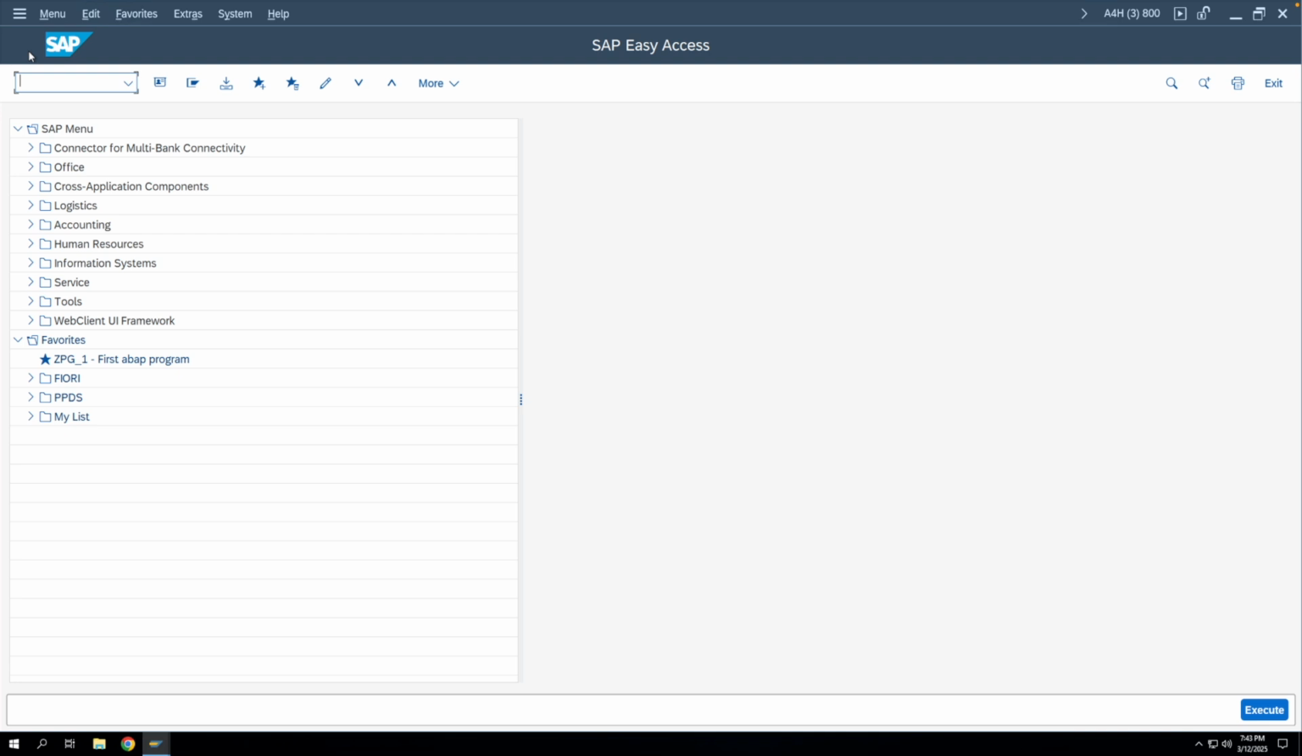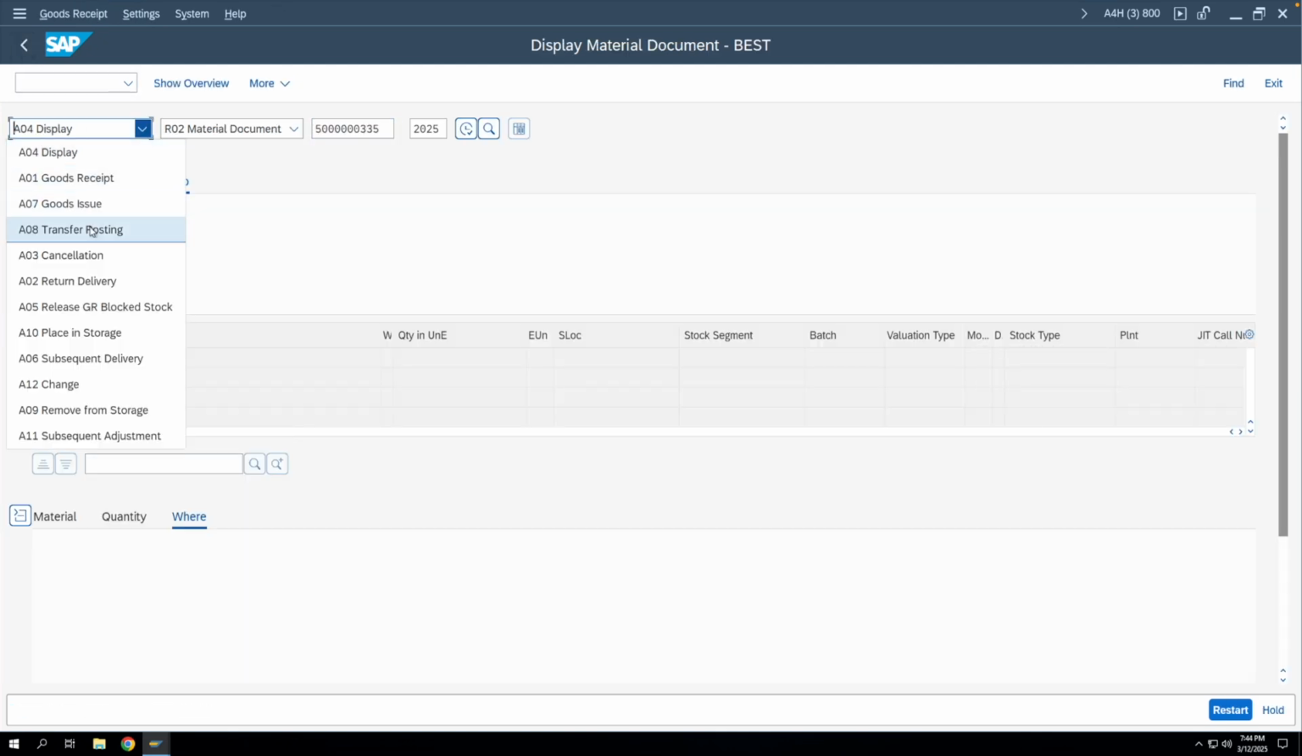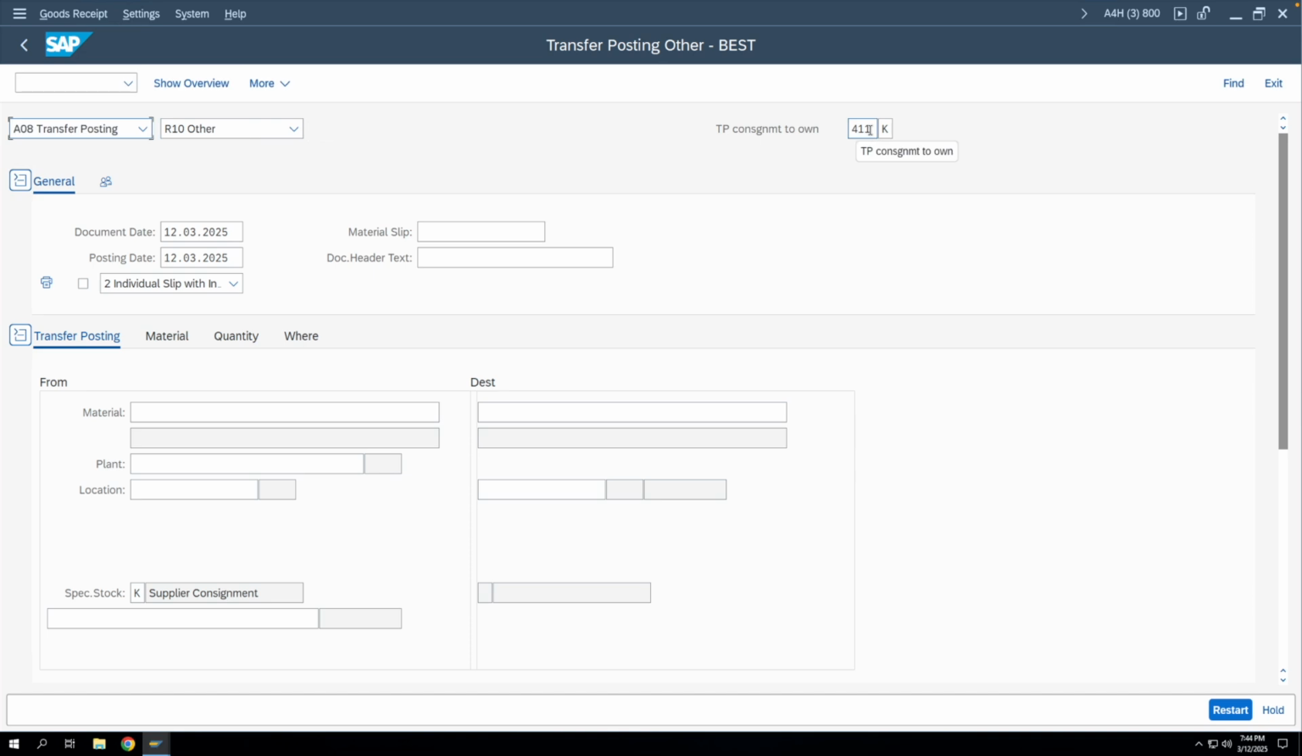So we have two options. Either we can withdraw in our own warehouse or we can withdraw for consumption. So first we'll check how we can withdraw to our own warehouse. So to withdraw to our own warehouse, we'll go to T code MIGO and we'll select transfer posting and then we'll enter movement type as 411K here. Then we'll enter the material code, the plant, storage location, and here we'll have to enter the vendor code against which you have received the consignment stock.